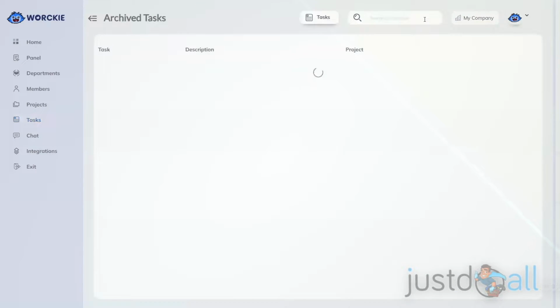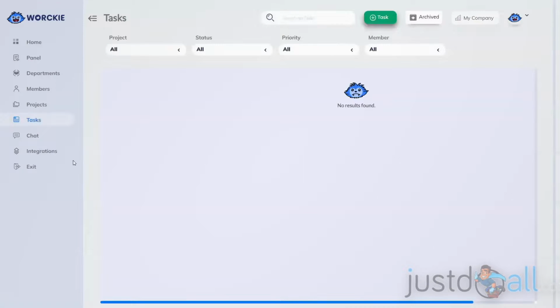Also, if you notice at the top here, we have an archived button. If we click that, we can see all of the projects that have been archived and actually choose to take a look at them, review them, but we can also reopen them and bring them back into the active tasks to be able to rework a task if we need to. To go back to the task list, all we do is click tasks. So on the screen, to create a new task, all we do is go up to the top to the green button that says task and click it.